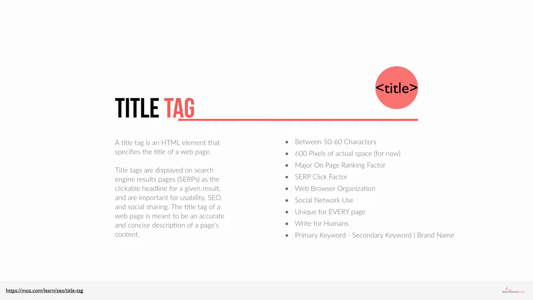It's not an actual rule of 55 or 57 characters. It's a representation of space. So don't say, oh no, this is 55 characters, I can't be any more. Go ahead and try it. And if it doesn't work in the Google search result, if it gets truncated, then reduce the number of characters that you use.